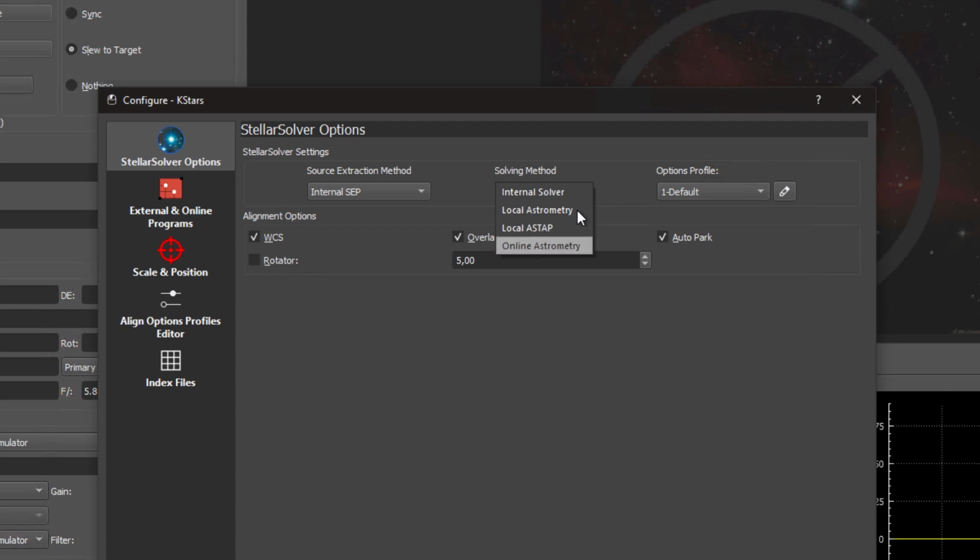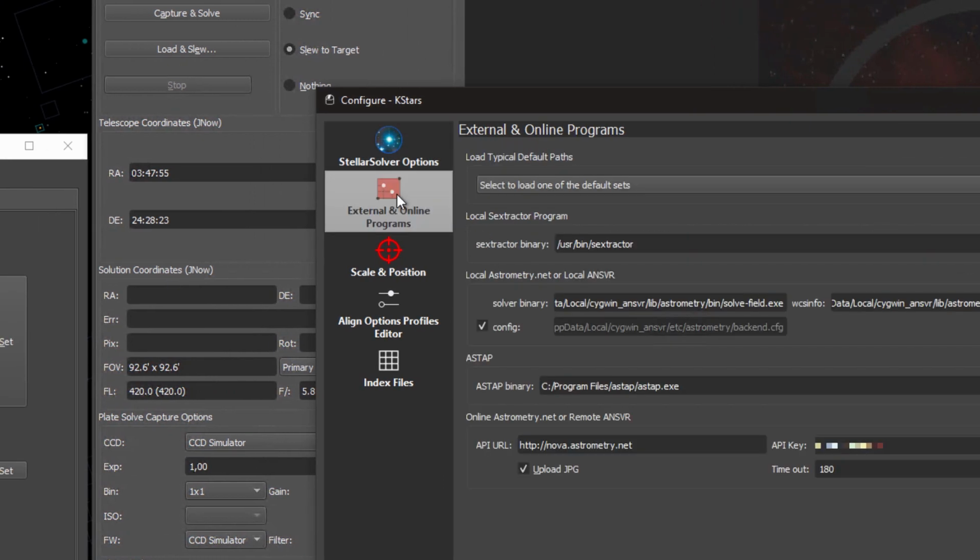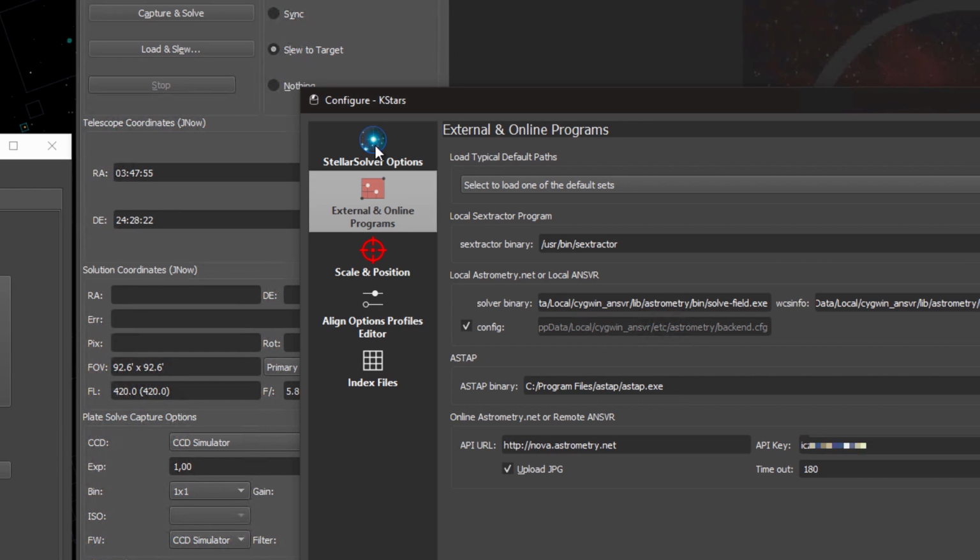If you choose to use, for instance, the STAP application, you can then select it over here and go to the External and Online Programs tab. And here you can set up the required configurations for external solvers. For instance, the location of your STAP binary file. But let me put it back to the internal solver since it's been working good for me.